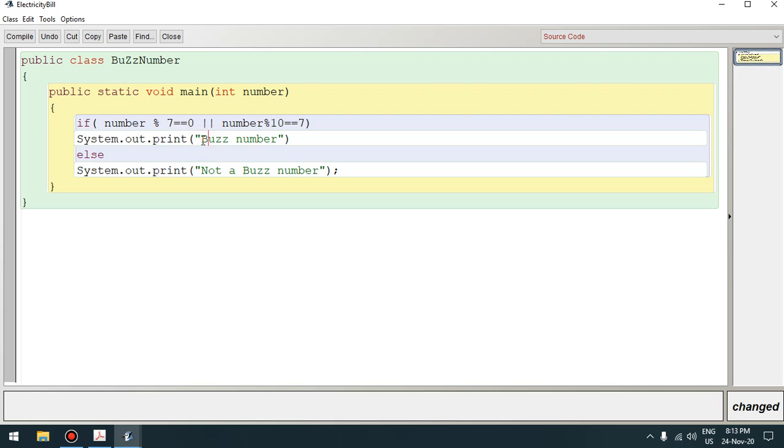Let us change the wording a little bit. Entered number is a buzz number. I will copy this. Entered number is not a buzz number. Now we will click on compile. The terminator is missing here, the semicolon, the statement terminator, and we will click on compile.